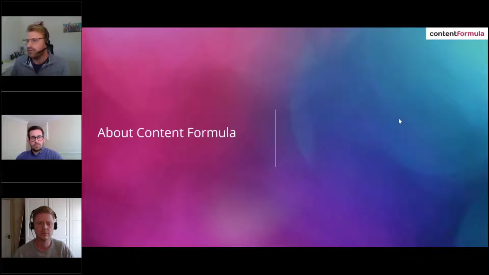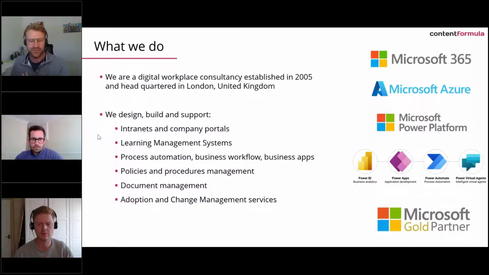We'll kick things off by going through who Content Formula are, which might help give context as to why we're talking about what we're talking about today. Content Formula is a digital workplace consultancy. We've been operating for over 15 years. Dan Hawtrey, the managing director, set up Content Formula, I think 17 years ago now. Since then, we've been building digital workplace solutions within the Microsoft 365 ecosystem.